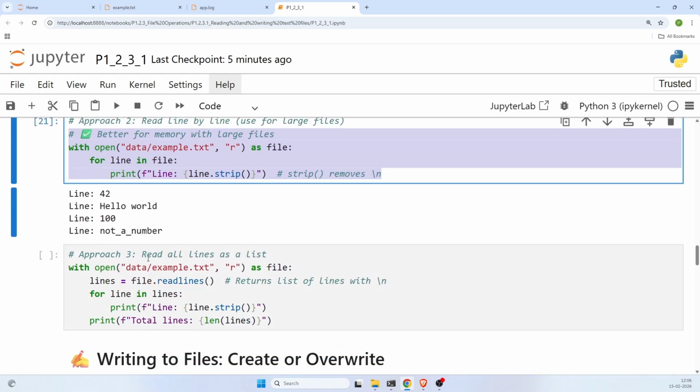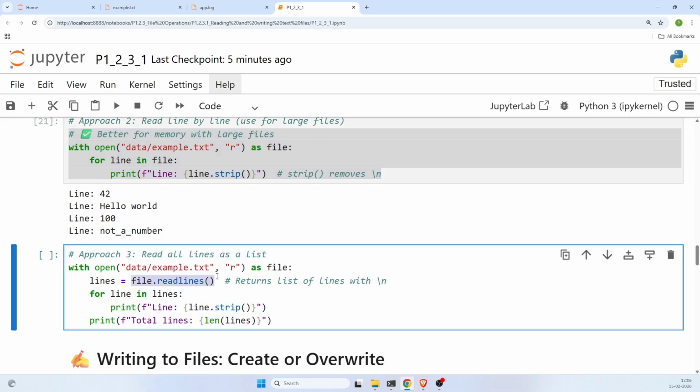So there is one more way where you can use file.readlines. Here we are again opening the file as file, and file.readlines will read all the content as lines, as a list. Again, if you want to see the content inside these lines, you need to iterate since this is a list. So like that you can also read the file.